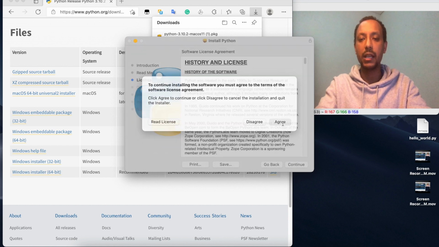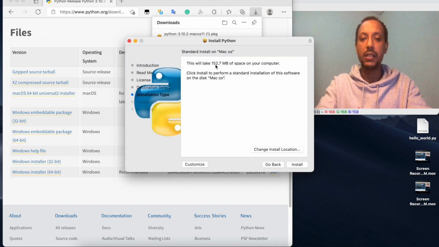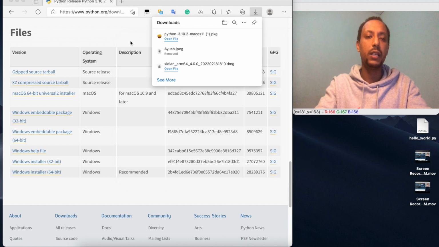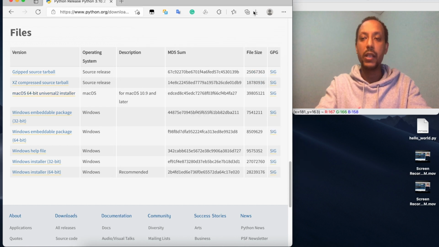Once you see the agreement, click agree. Then you can see how much space in your computer you need. For me, it's 152.7 megabytes. The next step is just to click install. But for me, I already installed it, so I don't need to click this one. Make sure that you install by clicking this one. Once you click, let's begin with Python.